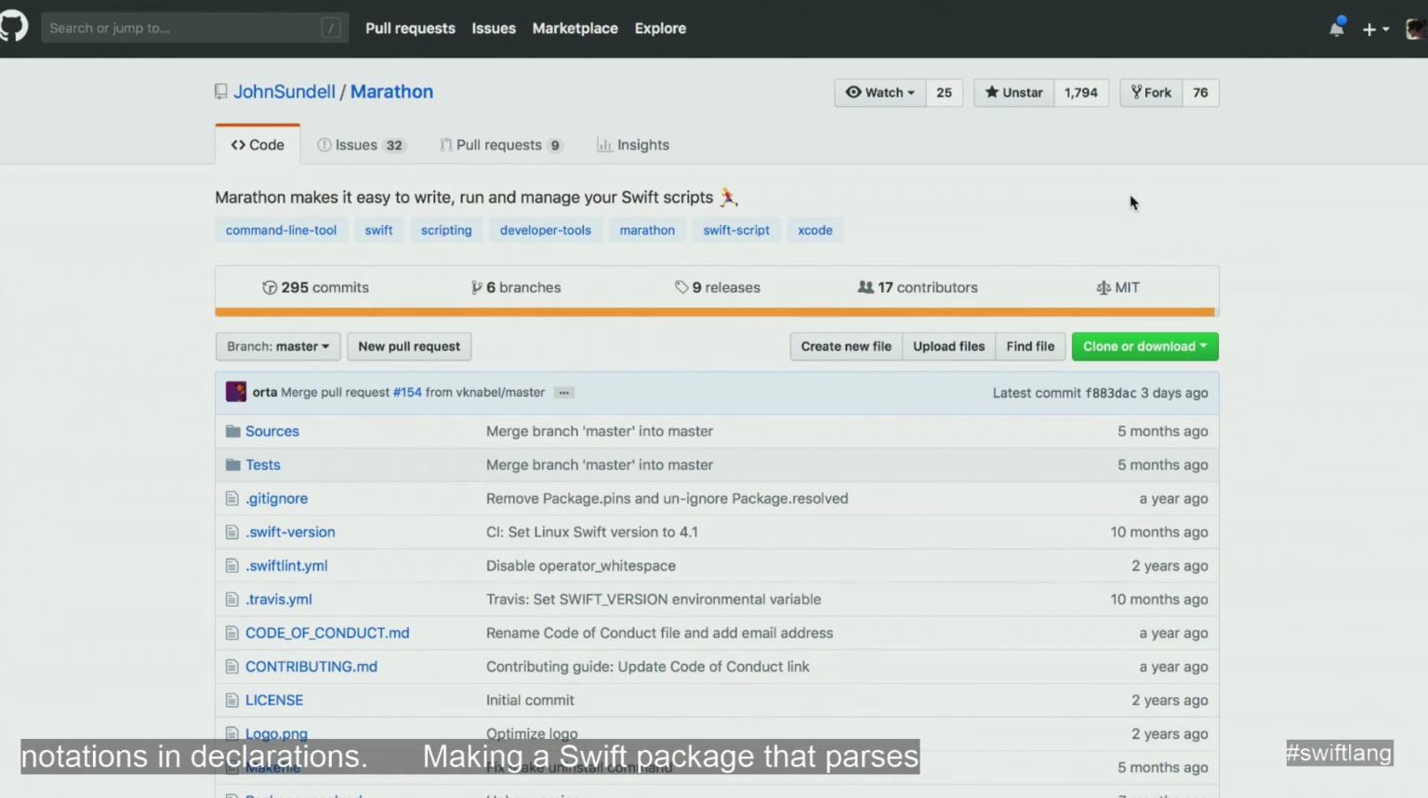So let's take a look at what Marathon is and what Marathon does, and let's start pulling it out.